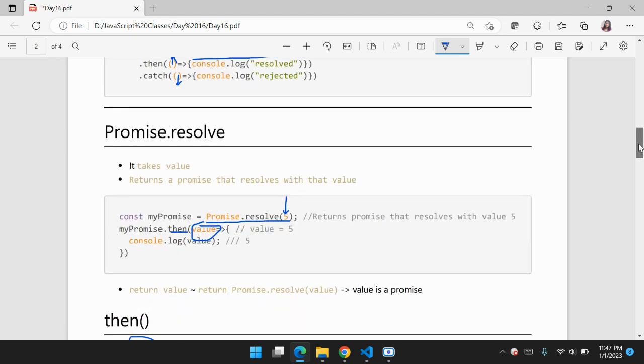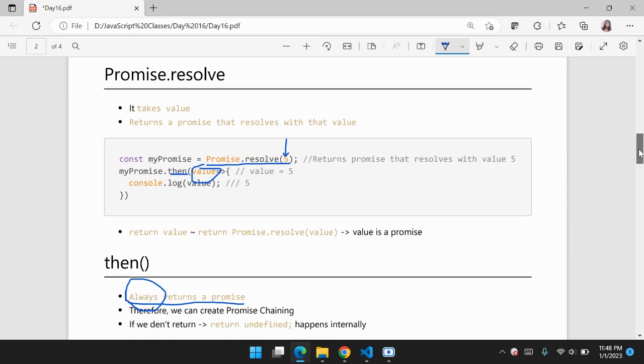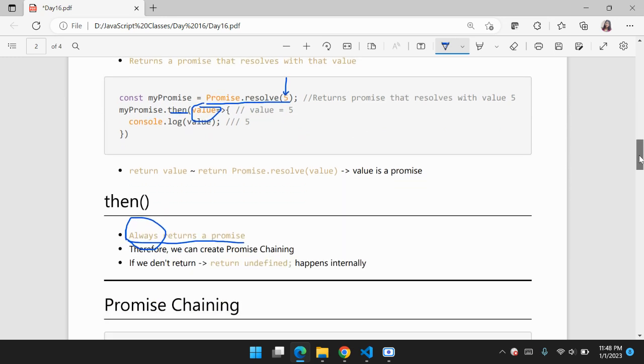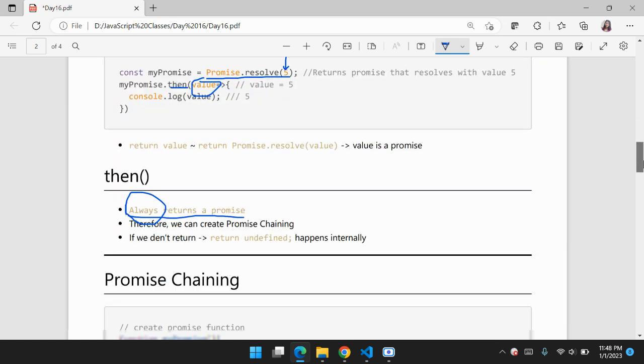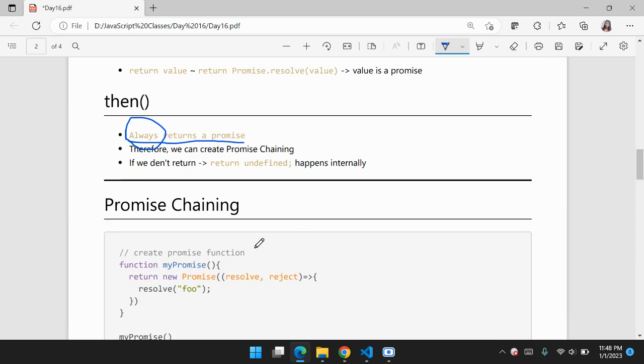Okay. We didn't see that it is returning something inside the code. Whenever this then already has a callback, right? So in the callback, what all things are happening? We have never seen that it is returning something. So the thing to be remembered is, if it is returning something, then it is basically returning a promise. Now, since it returns a promise, it is possible to create promise chaining.